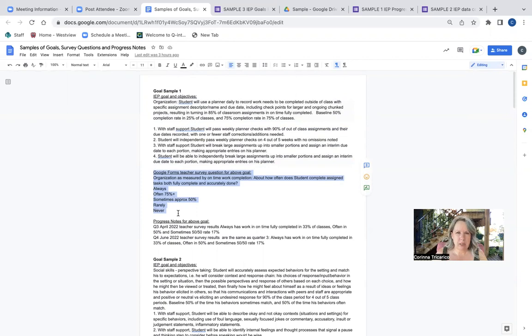This first example is: the student will use a planner to record work that needs to be completed outside of class, with specific assignment descriptor and name, the due date, and including checkpoints for larger ongoing projects, resulting in turning in 85% of classroom assignments on time and fully completed. All that first part, the planner check and everything, I'm doing on my own paper form during planner check time, during academic coaching. The teachers aren't a part of that.